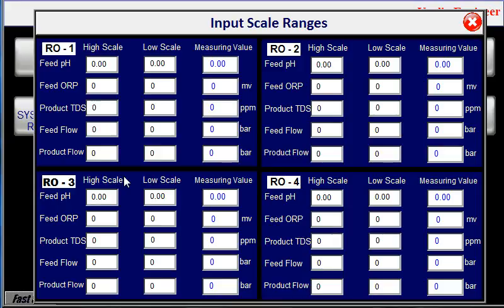Feed flow and the product flow, if there is, in our site for the nat food, we don't have the flow, so it is not required to make any setting for the last two parameters in any stream of the RO unit.